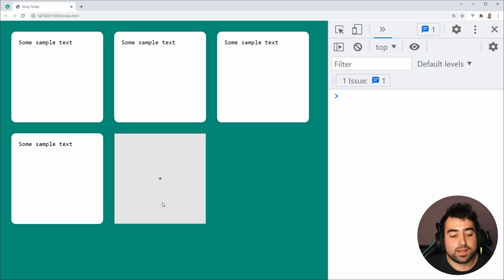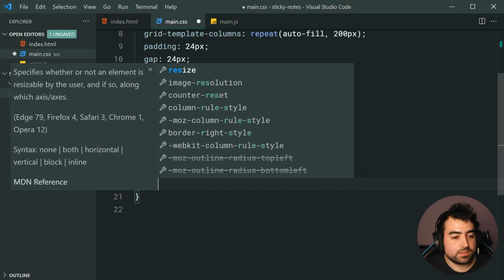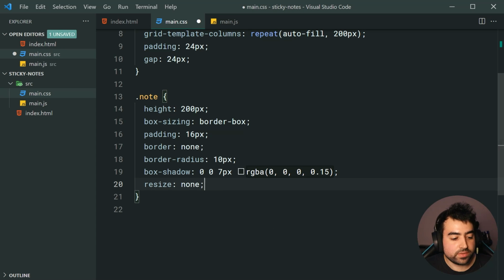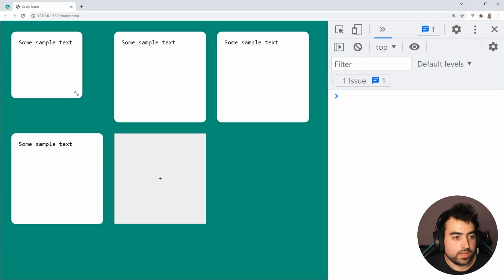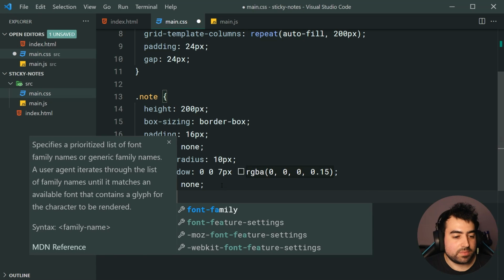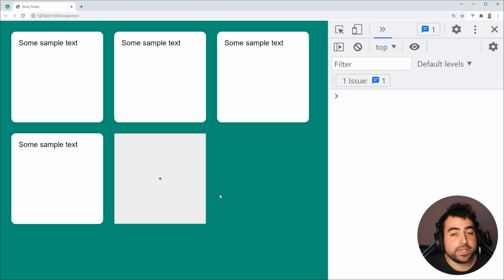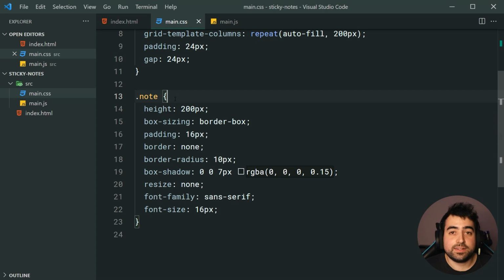So now let's apply a couple more styles to the note class, namely a resize of none, to remove that default resizable box there. We can just place that right down here, as well as a font family of something like sans serif. You can of course pick whatever font you want, as well as a font size of 16 px inside here. I'm going to save this and go back in the browser and we get something like this. So now we are done with styling up the note class.